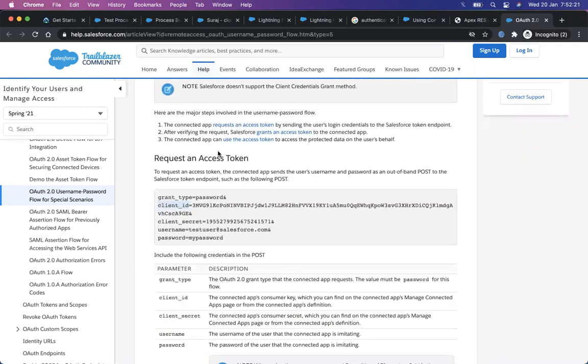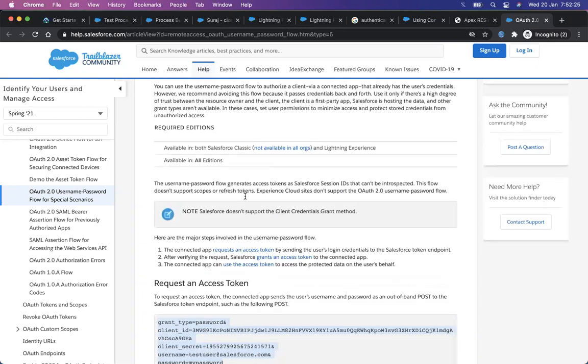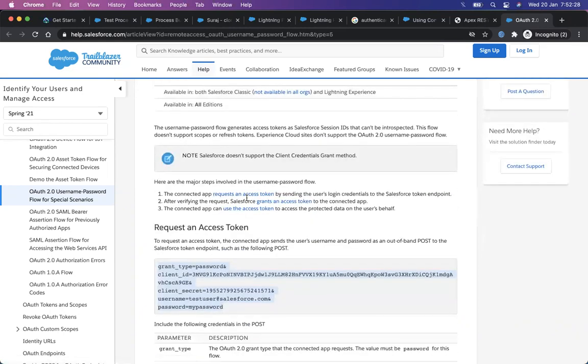So I need to prepare a POST method, something like that, and then do that authentication process.